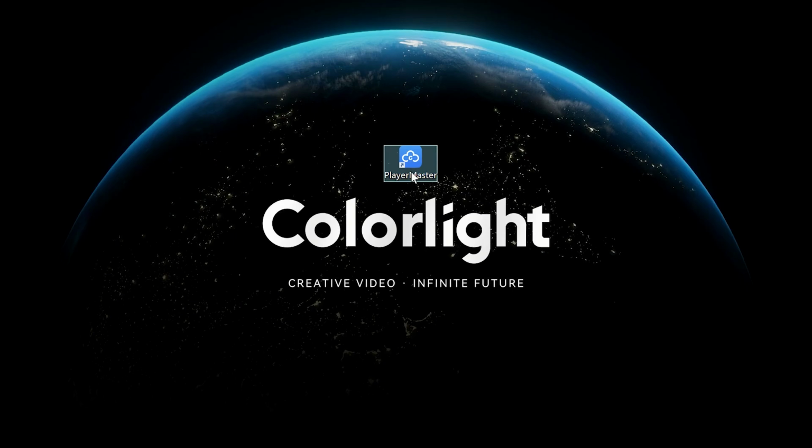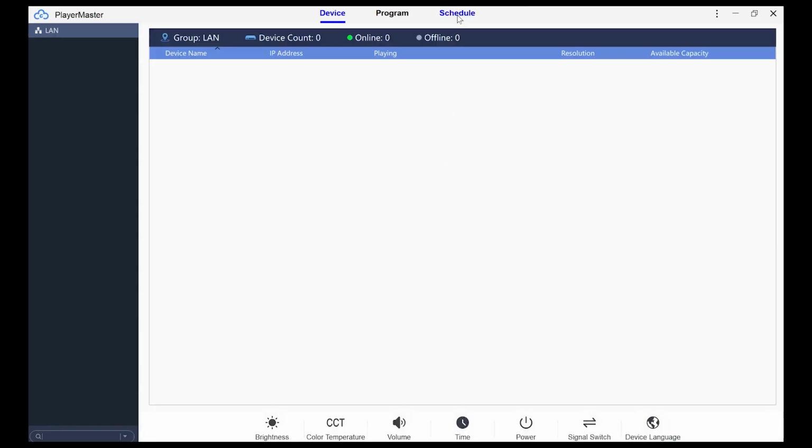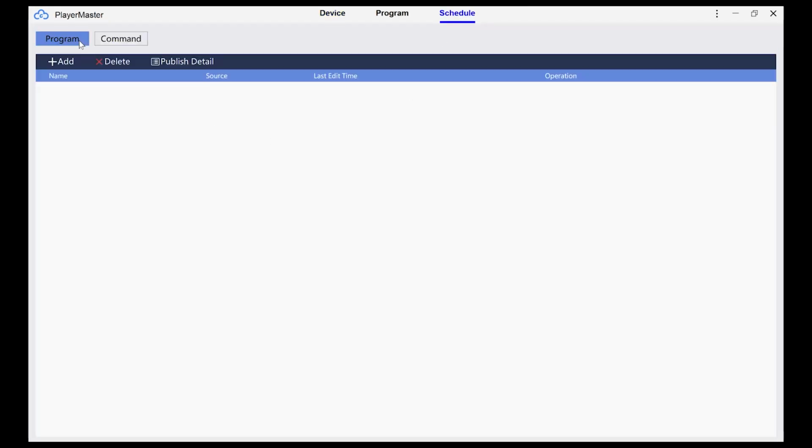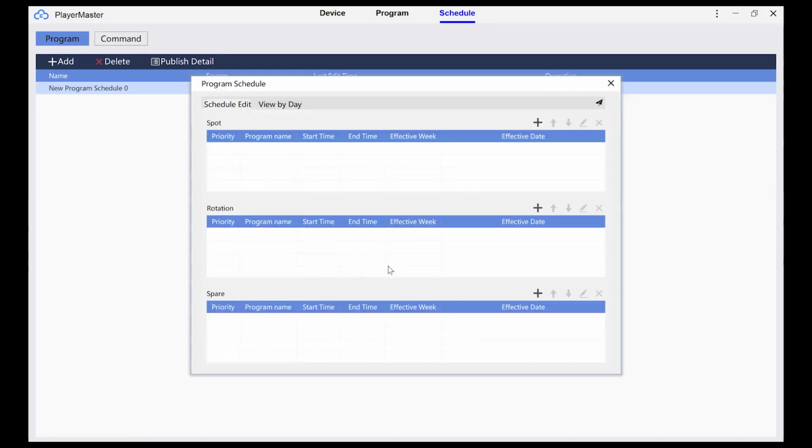To begin with, double-click Player Master. Select the Schedule tab and click on Program. Select Add and determine the schedule name, and then select OK to create a schedule. In the pop-up dialog, three options are presented, and regarding priority, spot is before rotation, followed by spare.